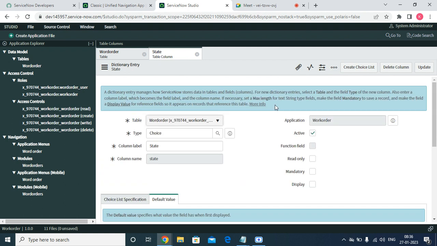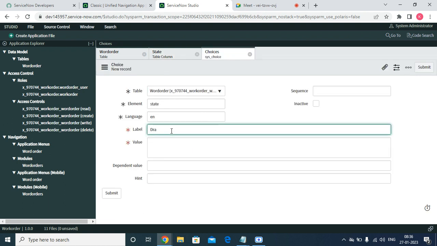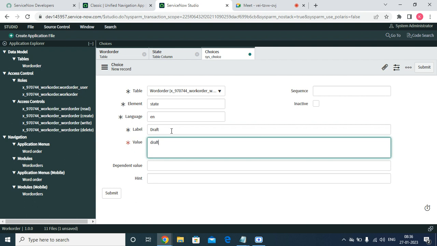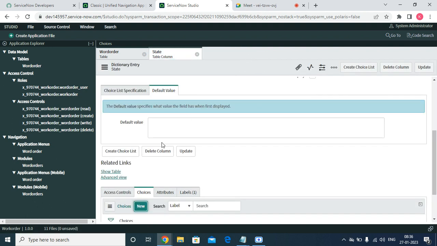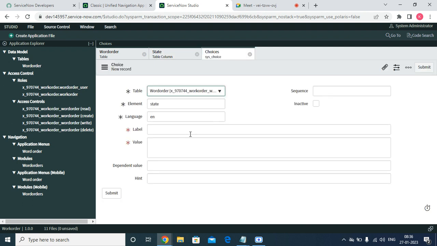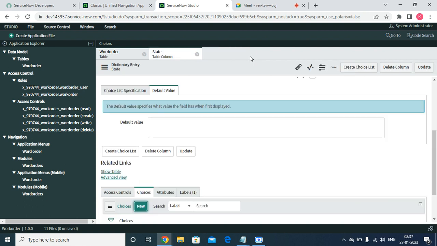New state. So in the state, there are different choices we have to add. So first we are adding a draft. That means whenever you raise a request, it should be in the draft state. The sequence is 100. And next one, after the draft it will go to the in progress. So in progress, submit it. And next one in progress.